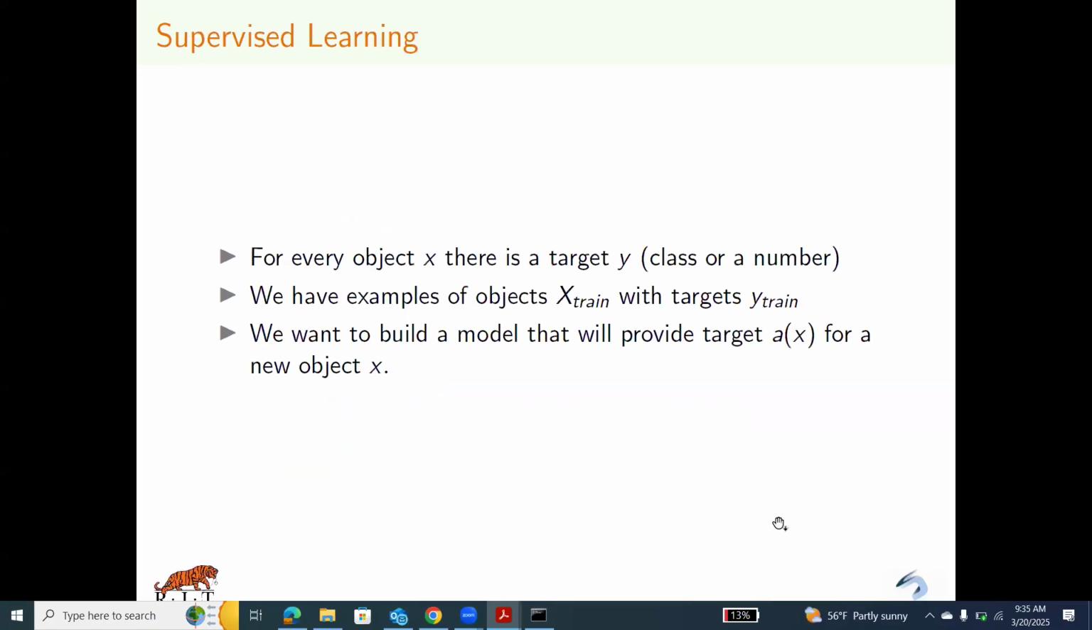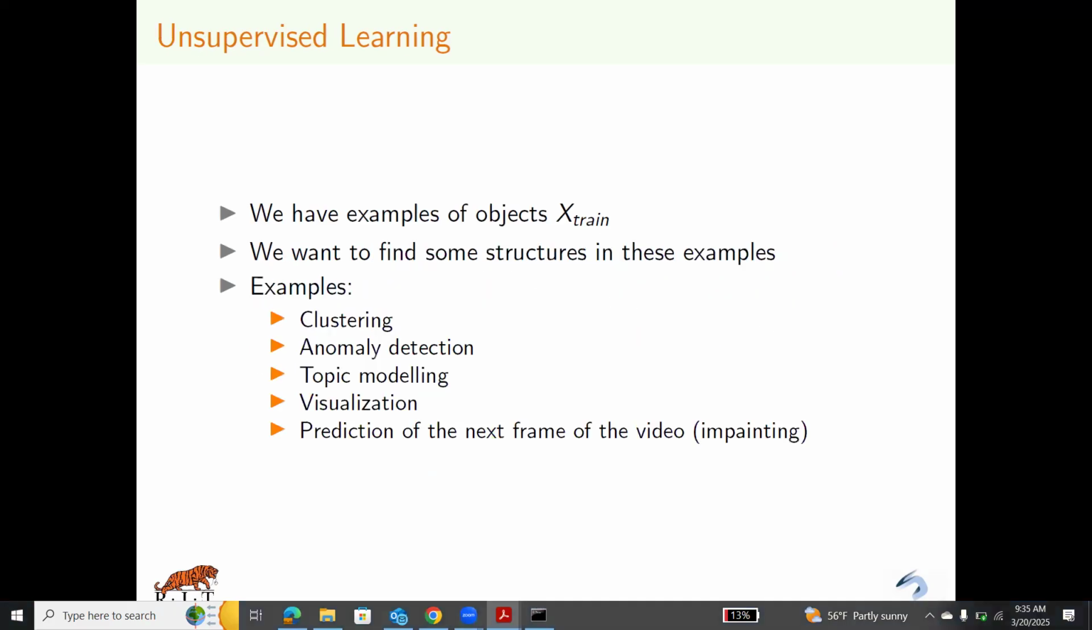So the first idea is: what is the difference between supervised and unsupervised learning? For supervised learning, we have features X and targets Y. For unsupervised learning, we have just only features X. We don't have targets. And there are some examples when we want to use unsupervised learning. One task is clustering, another is anomaly detection.